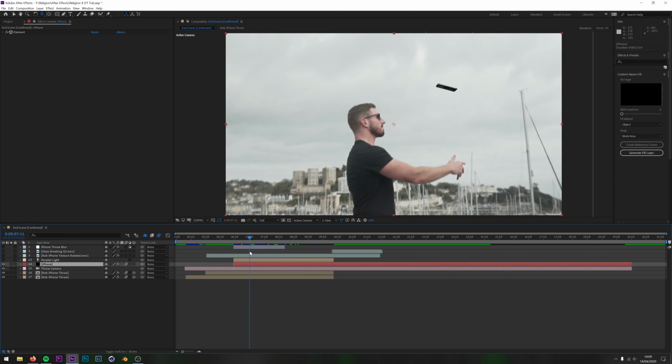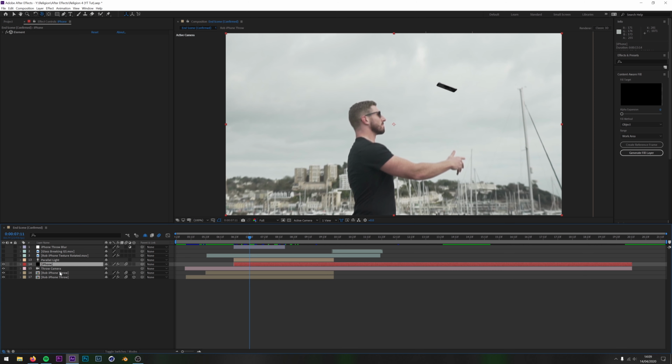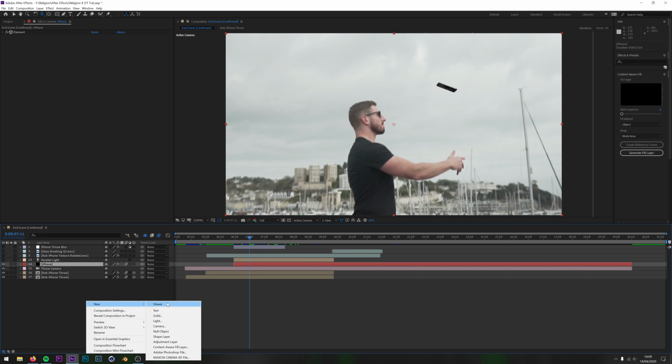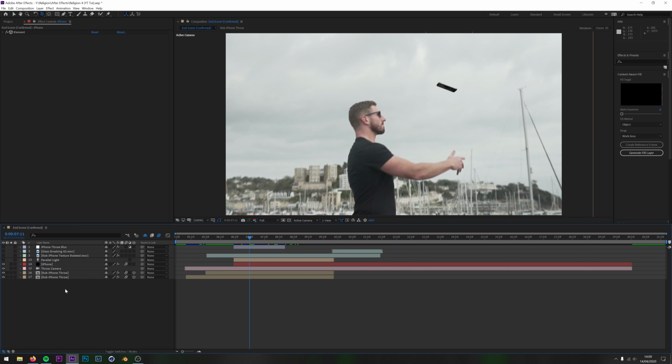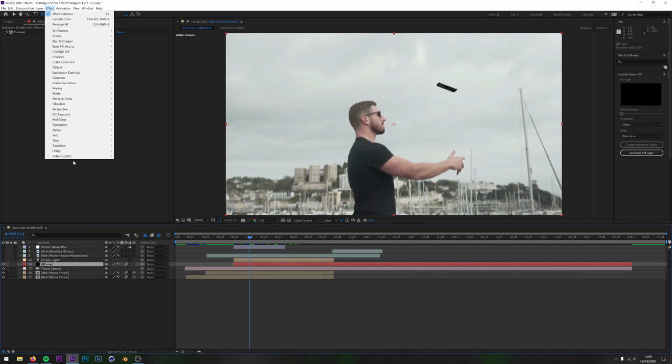This is a 3D model that I purchased from TurboSquid, and the way I applied it to the layer is, first of all, I created a solid. So I'd right click, new solid, and then on that solid I would go to Effect, Video Copilot, and click Element.